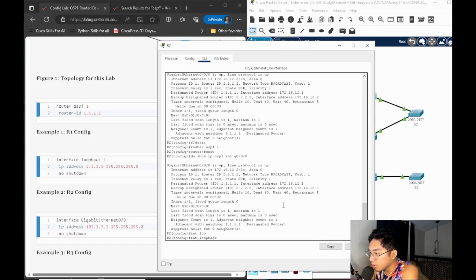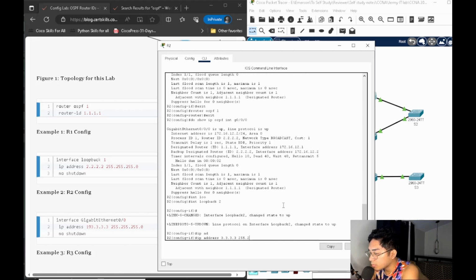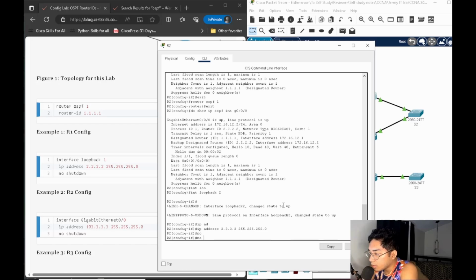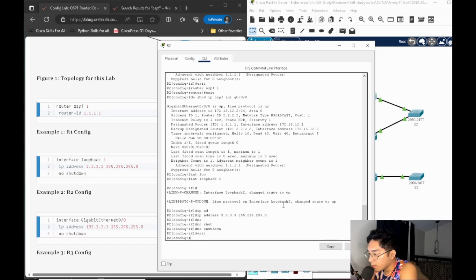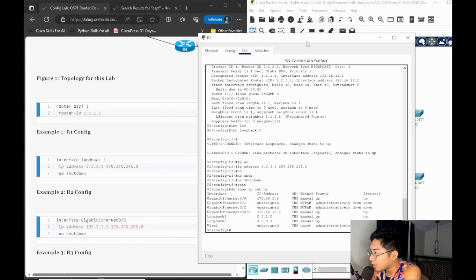Interface loopback 2, IP address 3.3.3.3. So 3.3.3.3 is higher than 2.2.2.2, so the router ID should be changed to 3.3.3.3. Try and add the no shutdown command. So now go and exit. Let's show interfaces. So loopback 2 is 3.3.3.3. Now let's see for the router ID. Going to change.